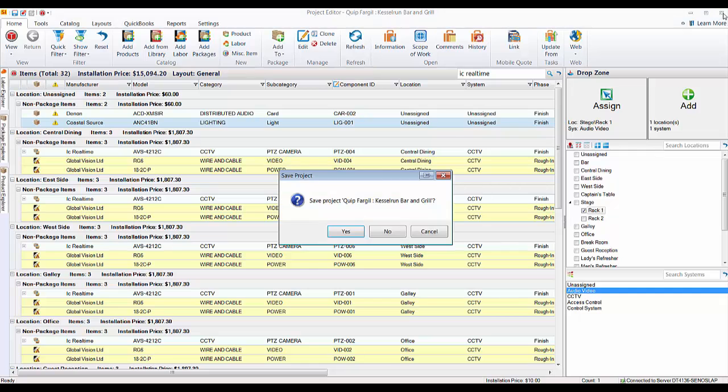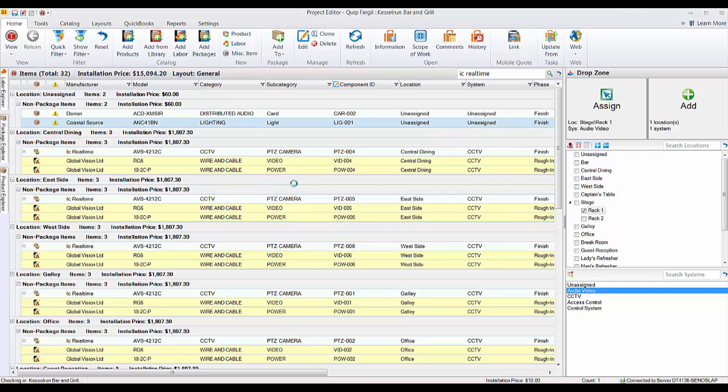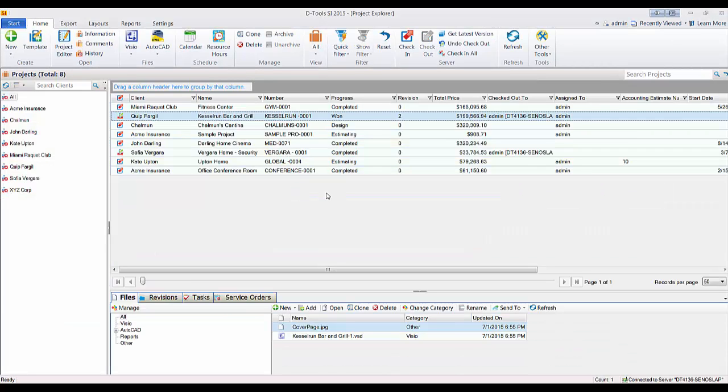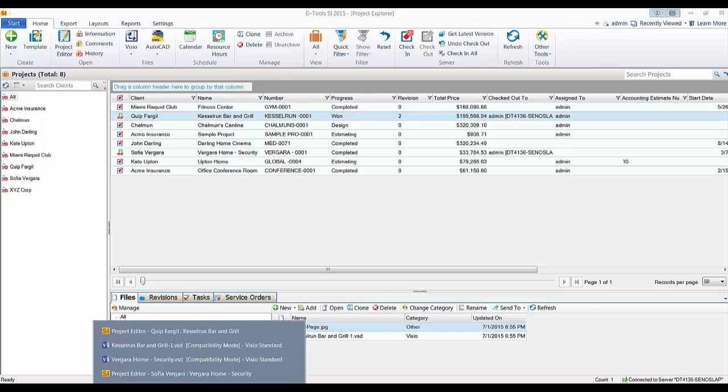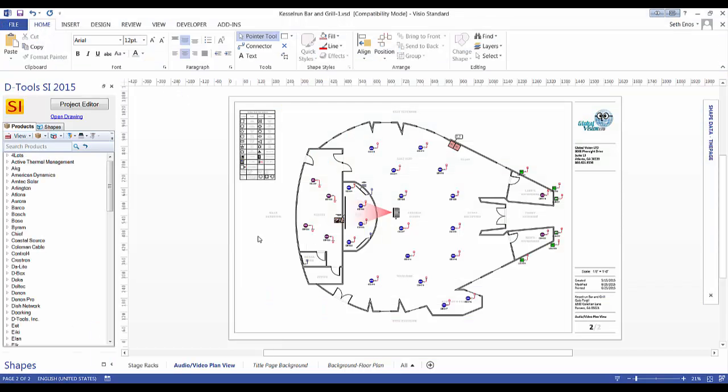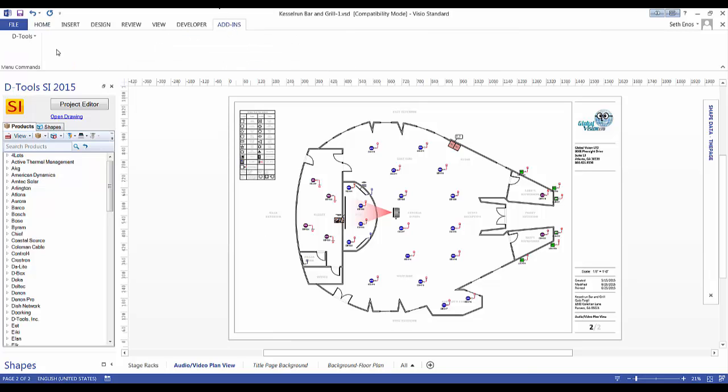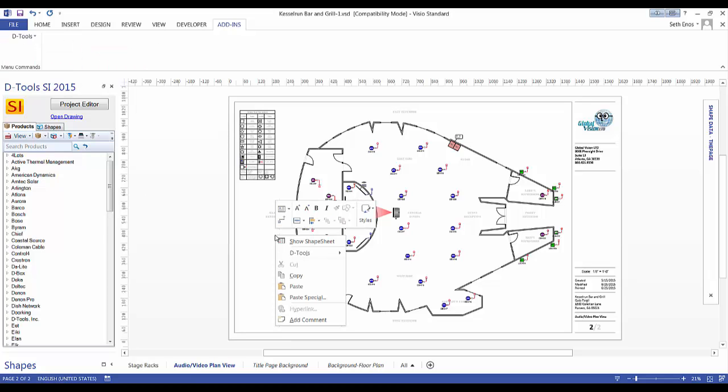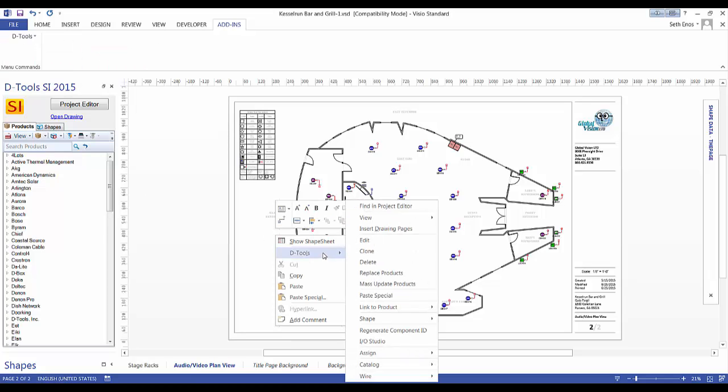Go ahead and close out of this. We'll not save those changes, but we will check in the project. The next new feature I'll show you is in the Visio interface. So let me pull up a file here. And it has to do with the Insert Drawing Pages function, which is available here under the Add-ins and D-Tools menu. Or you can right-click on any page, go to D-Tools, and choose Insert Drawing Pages.